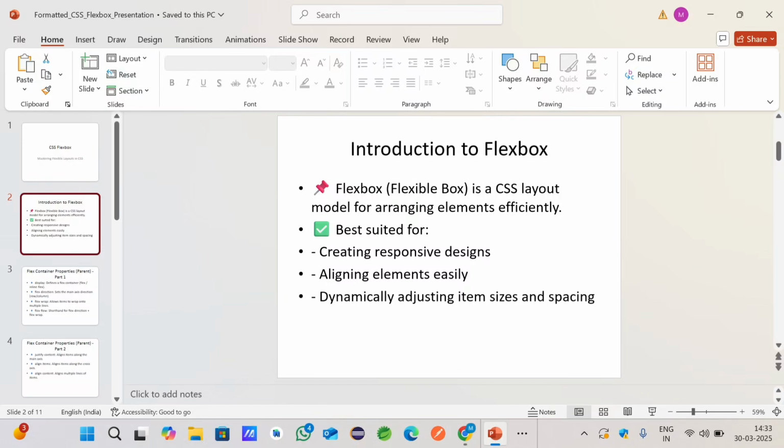So first one is alignment. It aligns either row or column perfectly. Space distribution. There is some space between rows or columns or items present in a container, right? So it distributes space in the correct manner. So another key feature is responsive design. So first you want to know what is responsive design. Responsive design means it aligns the Flexbox container based on the screen size.